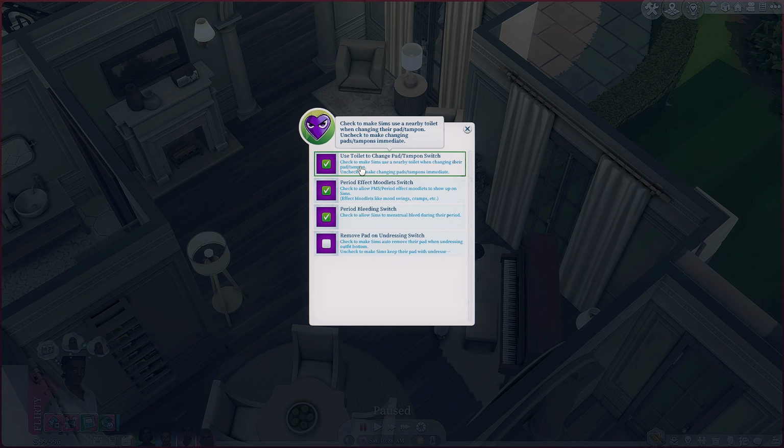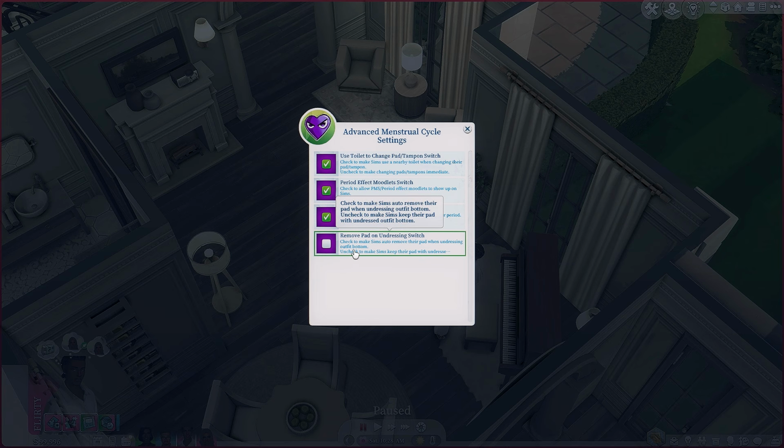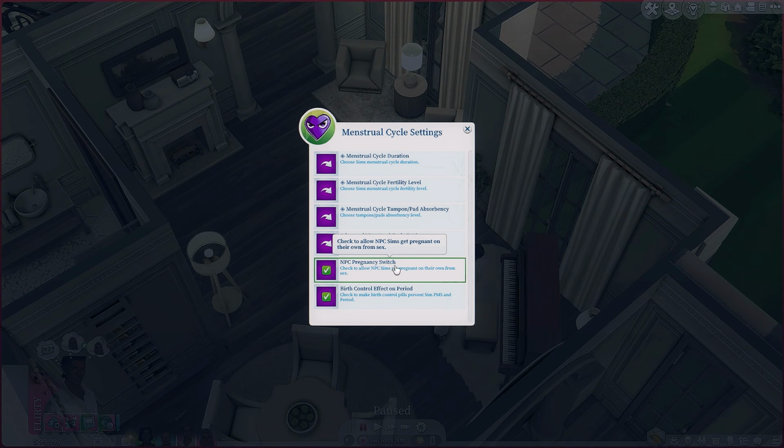Advanced menstrual cycle settings. Use toilet to change pad tampon is turned on. Period effect moodlet switch is turned on, so your sims will get different types of moodlet buffs from their period. We have the period bleeding switch turned on. Oh, I think this is a new setting. Remove pad from undressing switch. I think I'll turn that on, even though I do have nudity turned off in my game. And then we do have NPC pregnancy switch turned on.